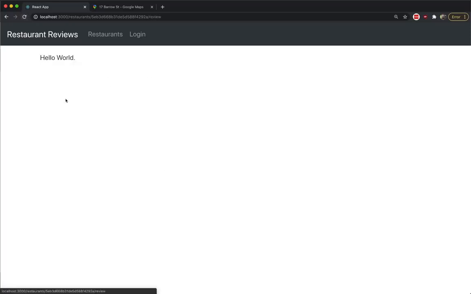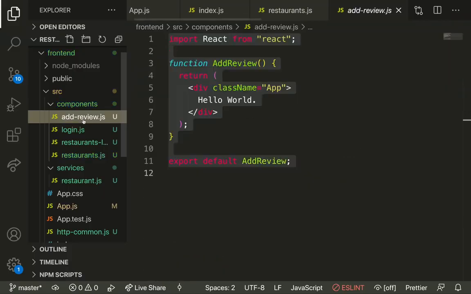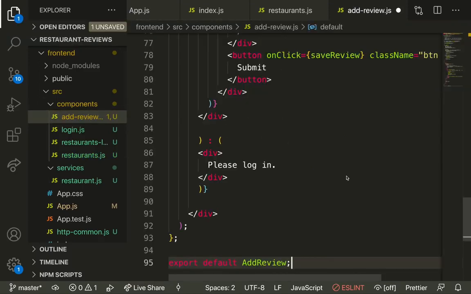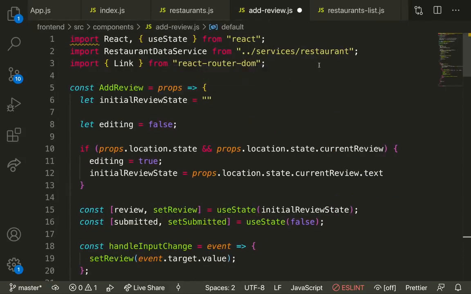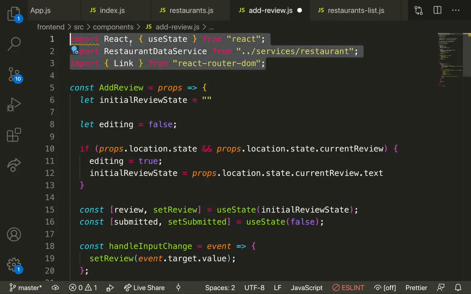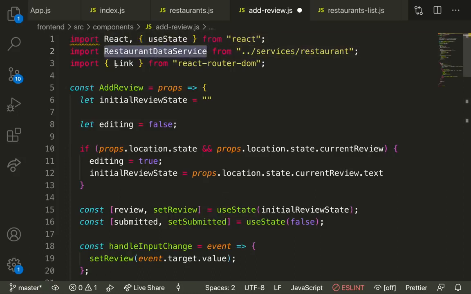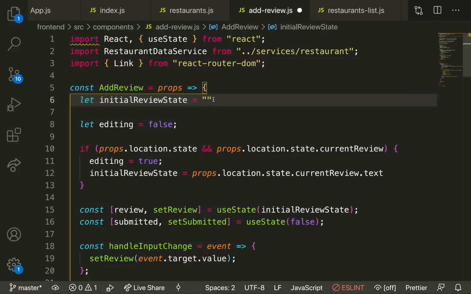Now we have to create the add review page. So let's go to add review here. Now I'm going to update this code, and then we'll go over it. So it starts off like the other ones: React use state, the restaurant data service, the link from React DOM, and the initial review state is just going to be an empty string because someone's just going to type in a string for the review.